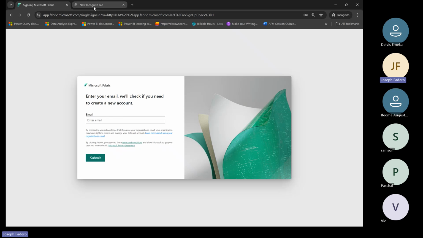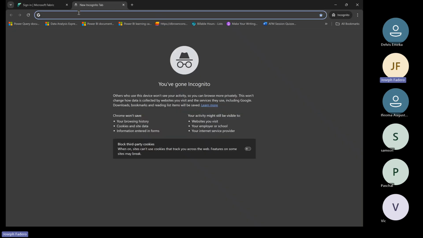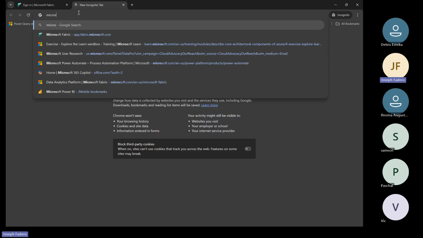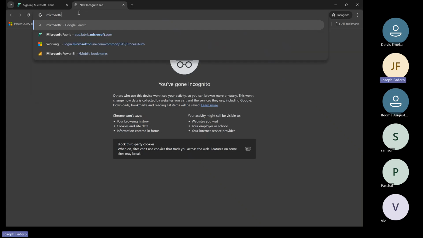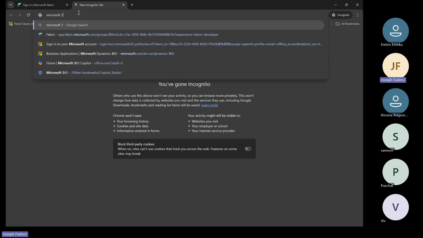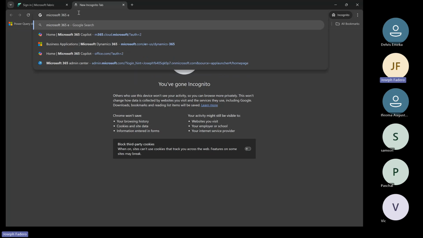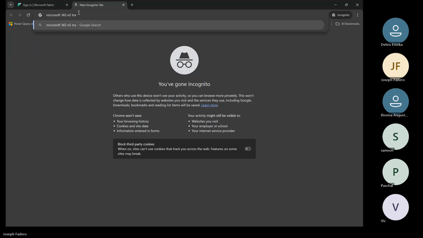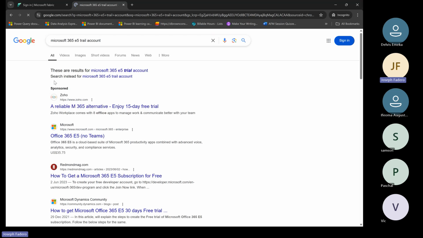But what I would say is, if you come to a browser, you can search for Microsoft 365 E5. So I will advise the E5 trial account. The reason we advise this is because the E5 account comes with all services in terms of Microsoft 365, Power BI, and the rest of them. So you have all of it.